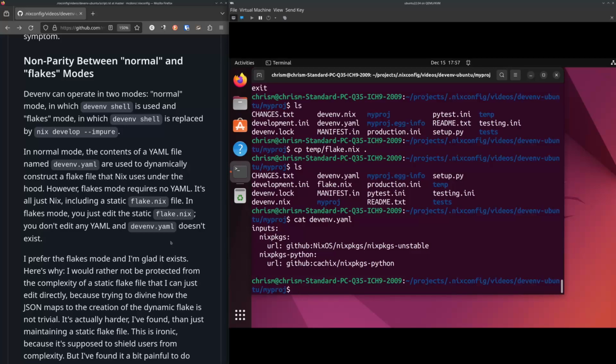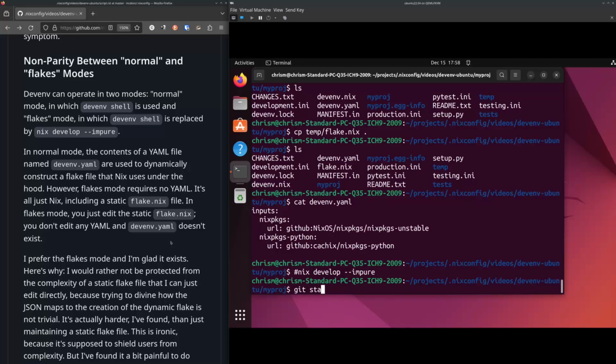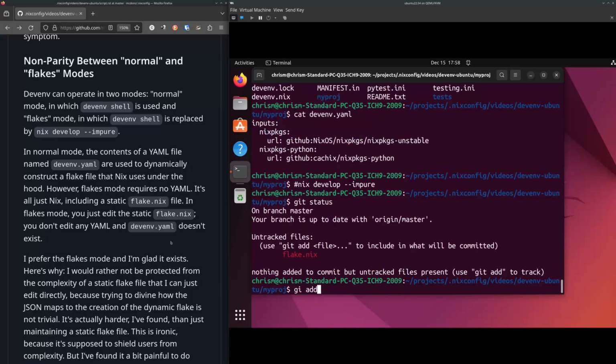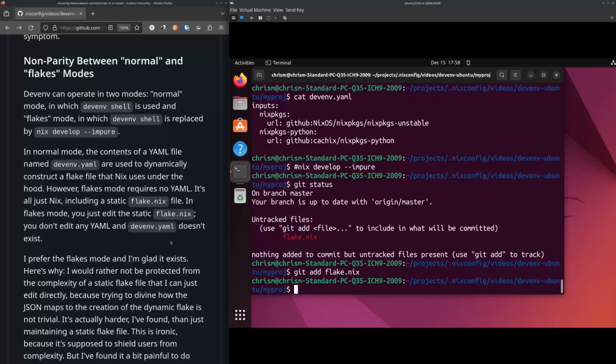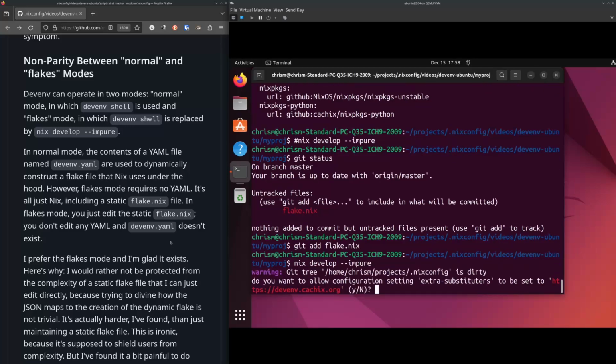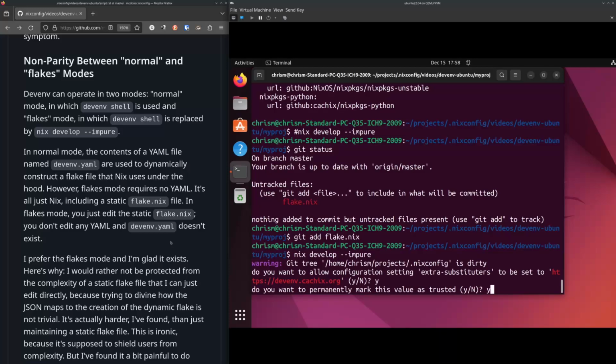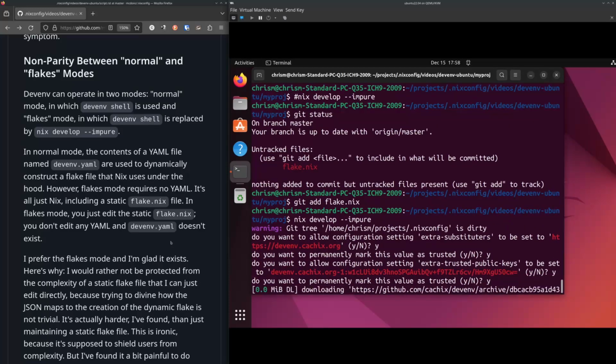In the mode that I'm about to show you, I'm not sure if this is going to work or not, but I'm just going to try it. It's going to be nix develop --impure. This is the equivalent of devenv shell when this file called flake.nix exists. As a matter of fact, I think I need to add this flake.nix too. Flake.nix. Pay no attention, man, behind the curtain. Nix develop --impure. Sure. Why not? Of course I do. Yeah, definitely.